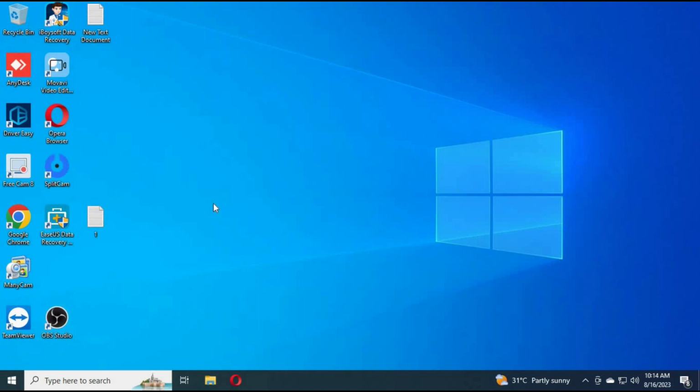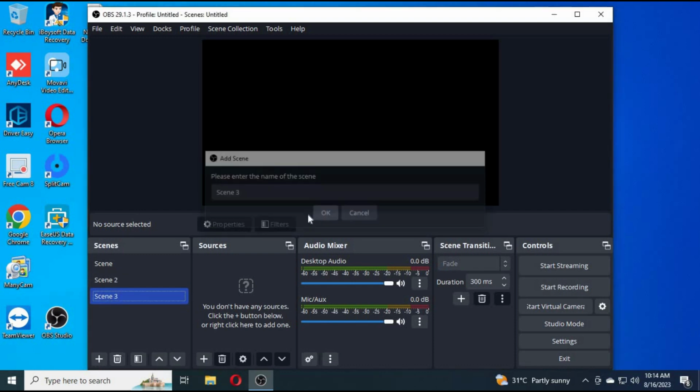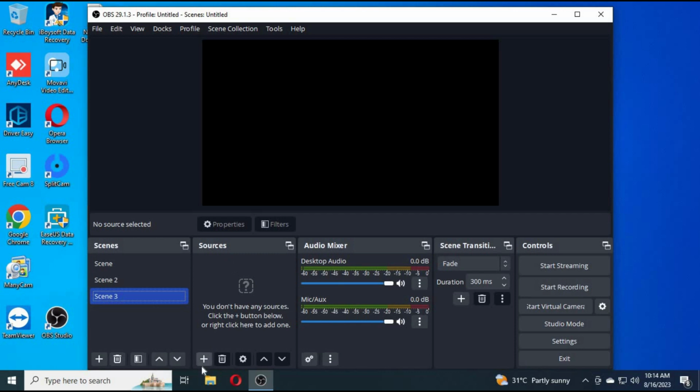To make it look like you are video calling from phone not computer, you need OBS Studio. After installing OBS Studio, turn it on. Make sure all your browsers are closed before settings. Click on plus sign in right bottom corner and make a scene.